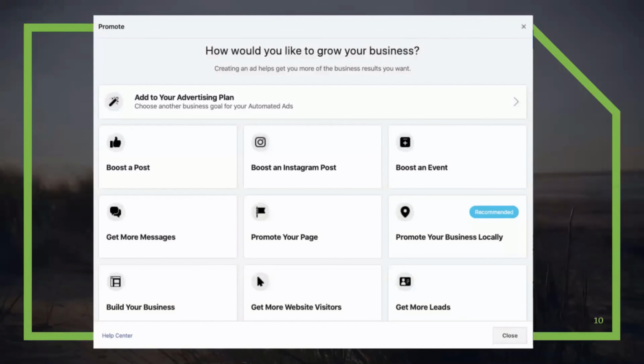So, again, I want to keep it simple with this webinar. Here's an example of what you might see when you log into Facebook to create an ad. You've got boost post, get more messages, get more website visitors, promote your page, boost an Instagram event, promote your business locally, and then of course get more leads. And get more leads is what we are going to focus on in terms of your zaps.